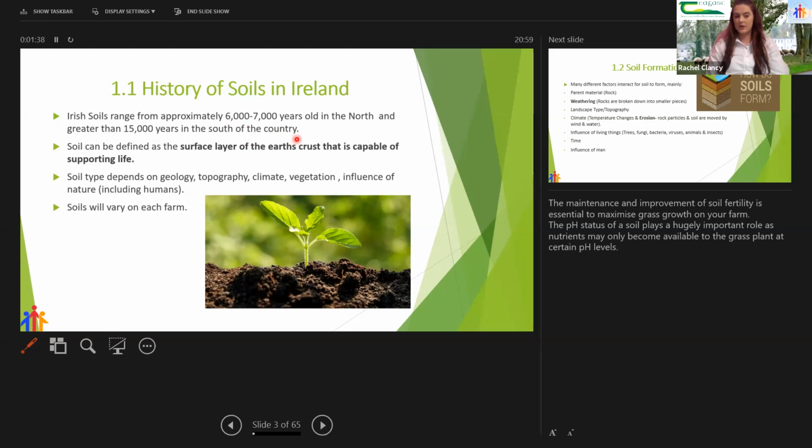How do we define soil? As the surface layer of the Earth's crust that is capable of supporting life. So that's exactly what it is. It supports life. Without it, we wouldn't be here. So we need the Earth in order to support life.